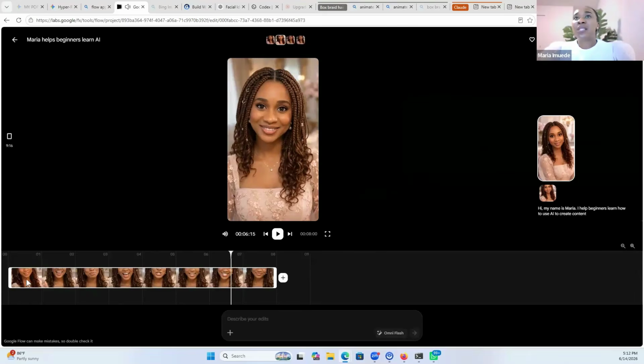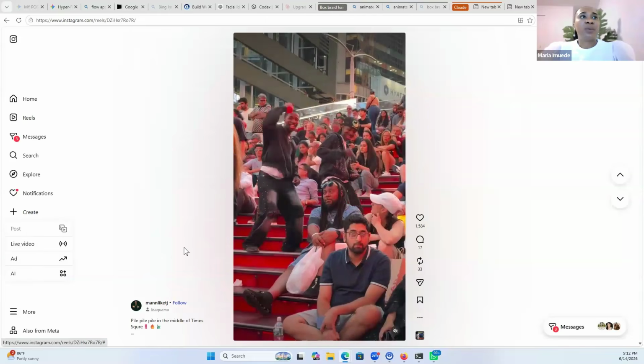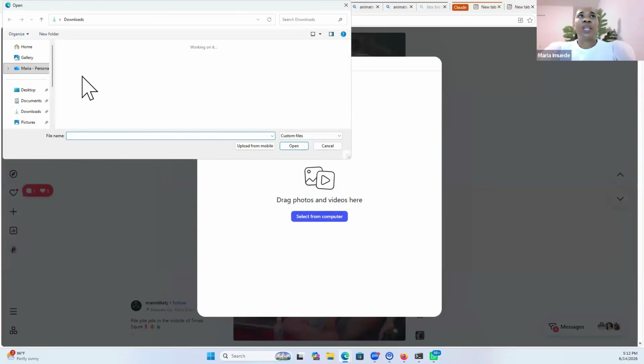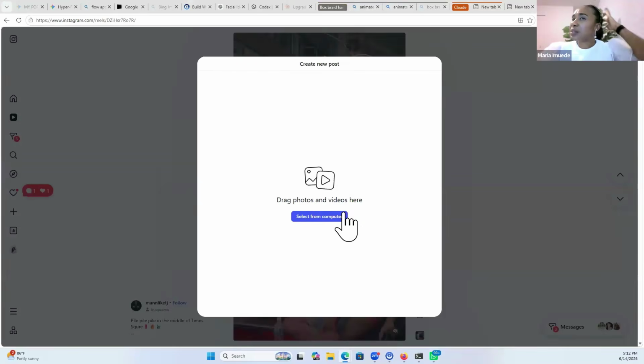Is it your TikTok or your Instagram? And then you will click on create, post, select from computer, and it will come over here. Select the video, open it. If it's on your phone too, you can download it and let's select it. Let's wait for it to load.